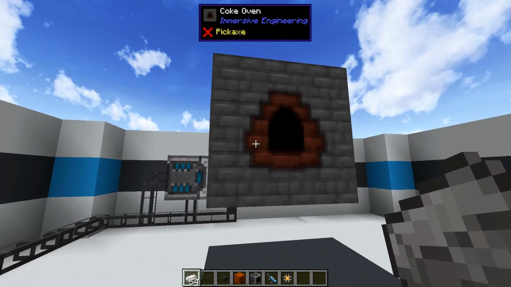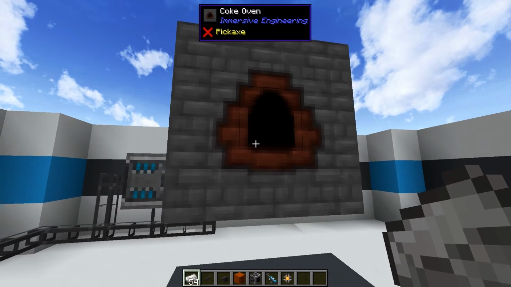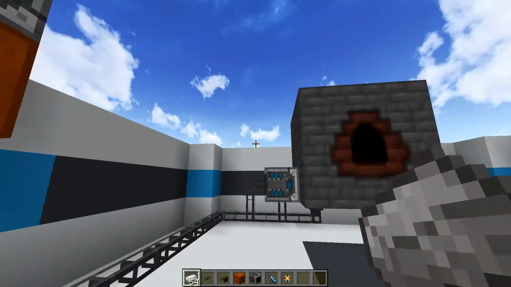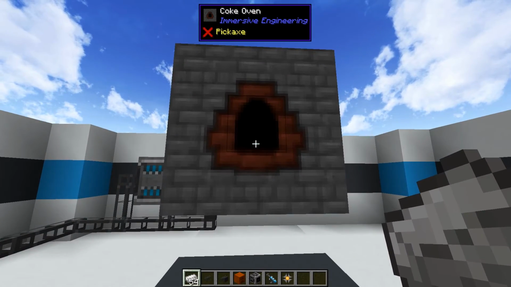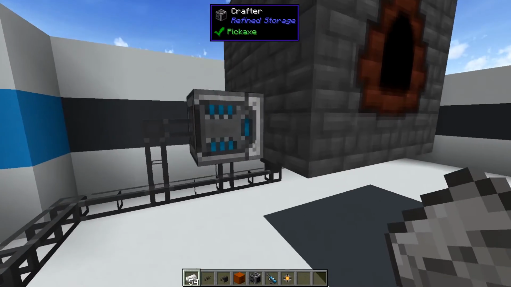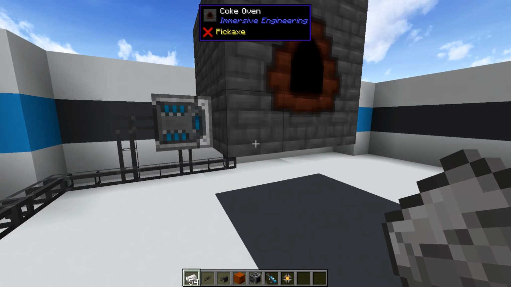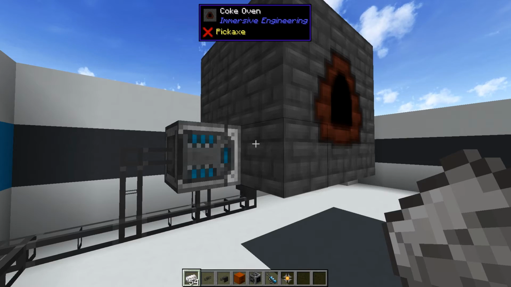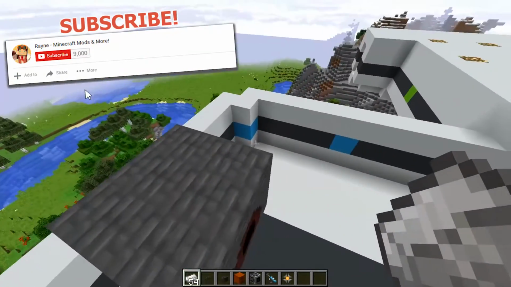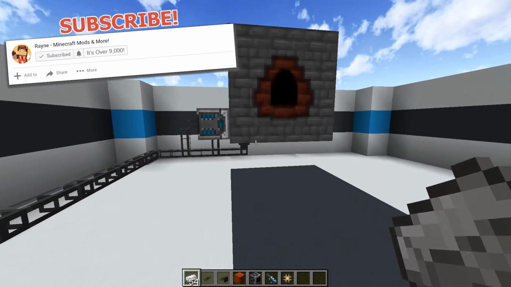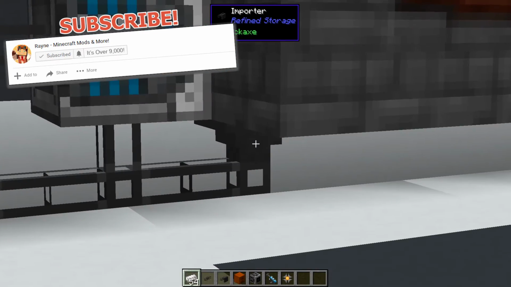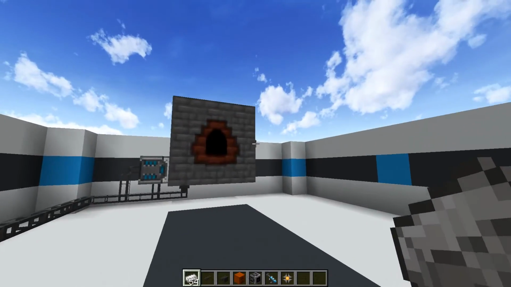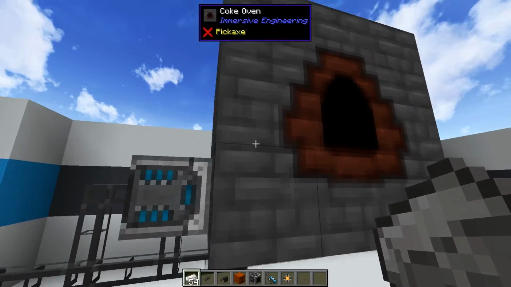And here I have another example just to show you how it can be used for something more advanced than a normal furnace. Right? This is a coke oven from Immersive Engineering. So the coke oven has some very specific requirements. You actually can only input items from the top or from the sides and output them only from the bottom. So at the bottom I have an importer that imports the results back into the system. And here I have just a normal crafter.